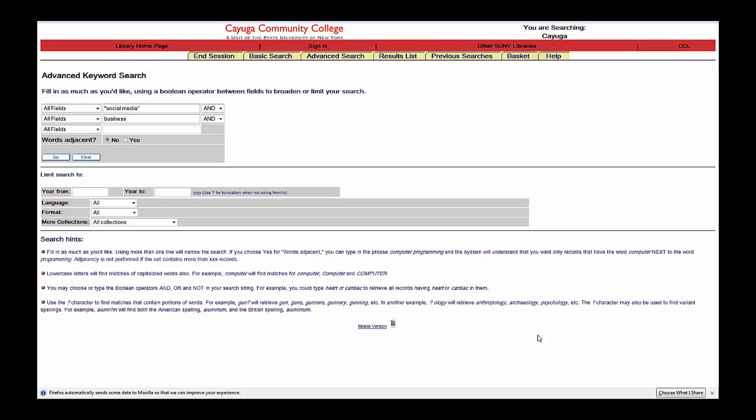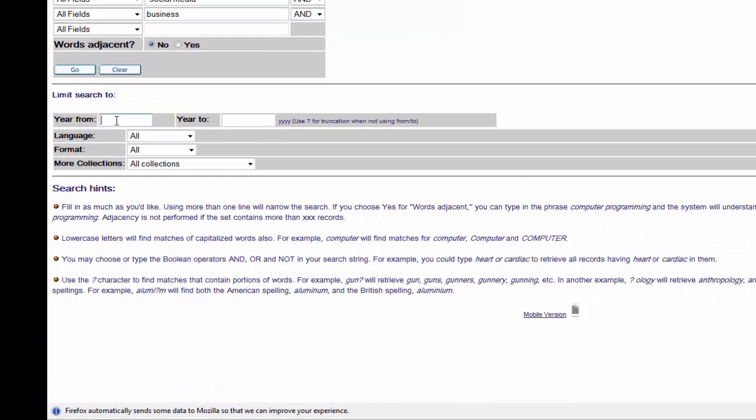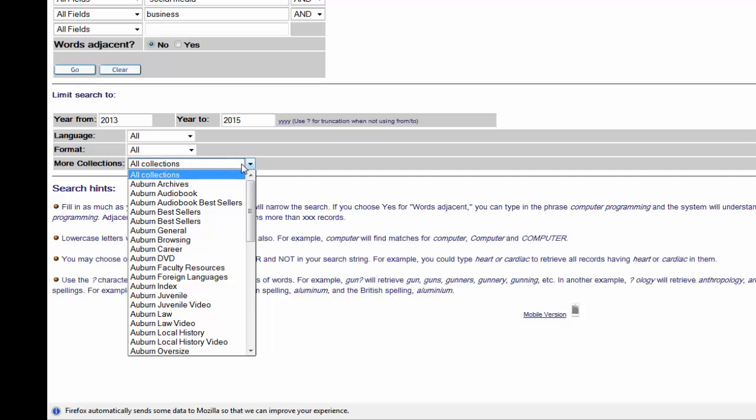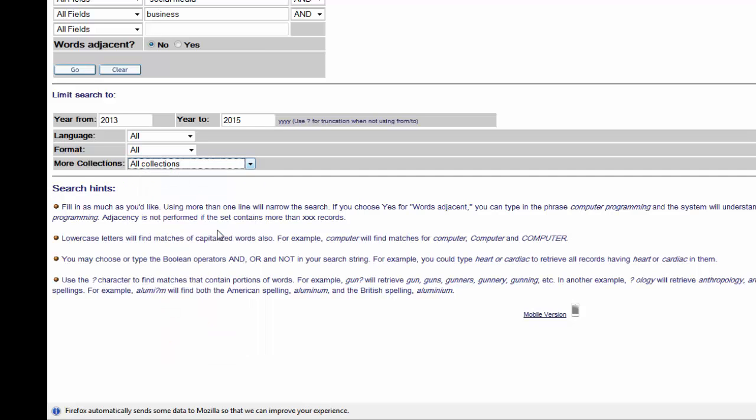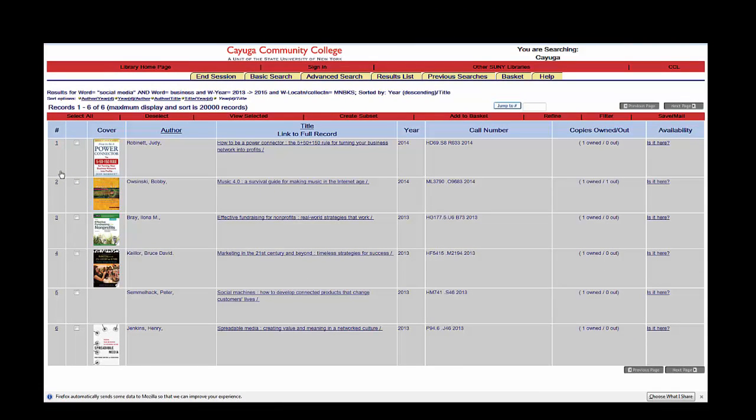There are a few more options that we can use to make our search even more specific. After entering our search terms, we can then limit by year of publication. Because social media evolves so quickly, we're going to choose to look for sources published only within the last 2 years. To do this, just enter the years you're interested in the year fields. We're also going to limit by campus. By clicking on the More Collections drop-down box, you can choose the collection and campus you would like to search. Now we only get a few results, all of which are closely related to our topic, are recently published, and available on the campus that we selected.